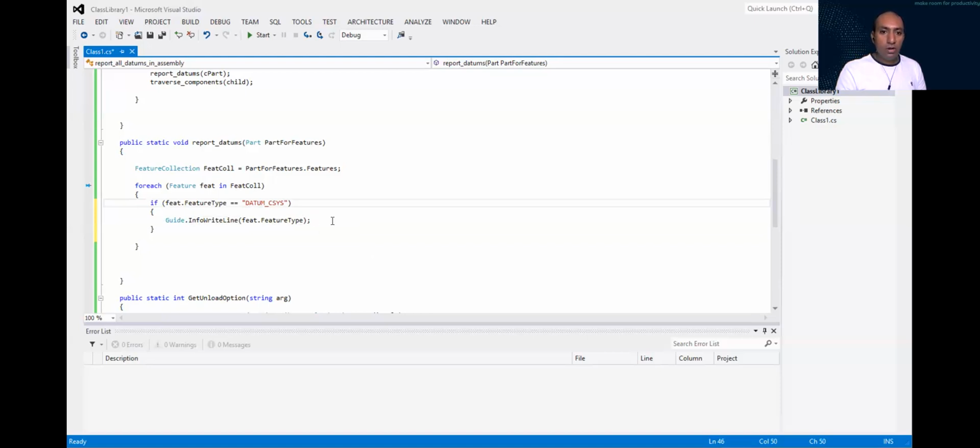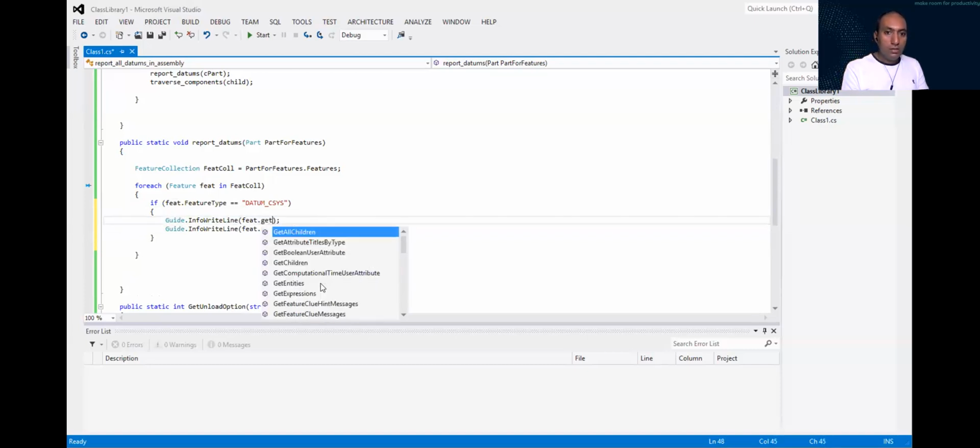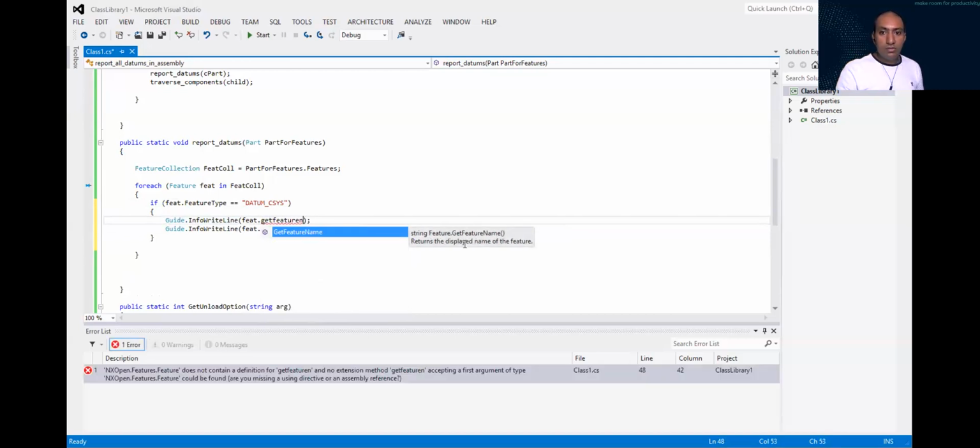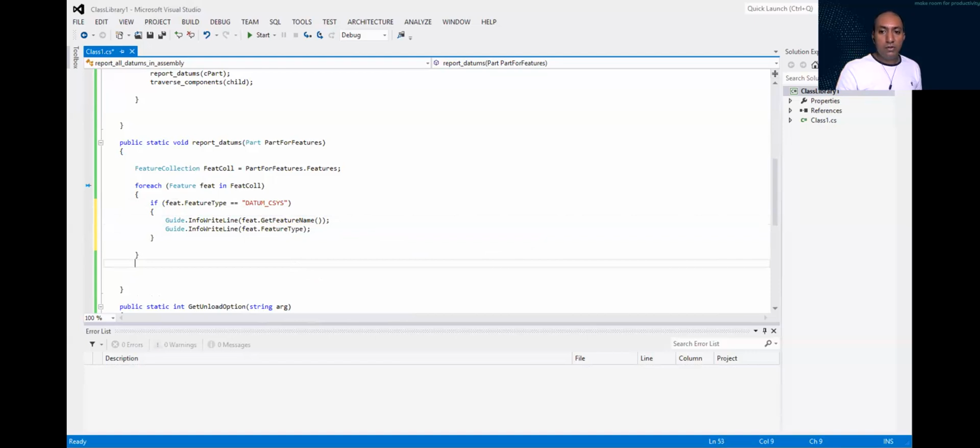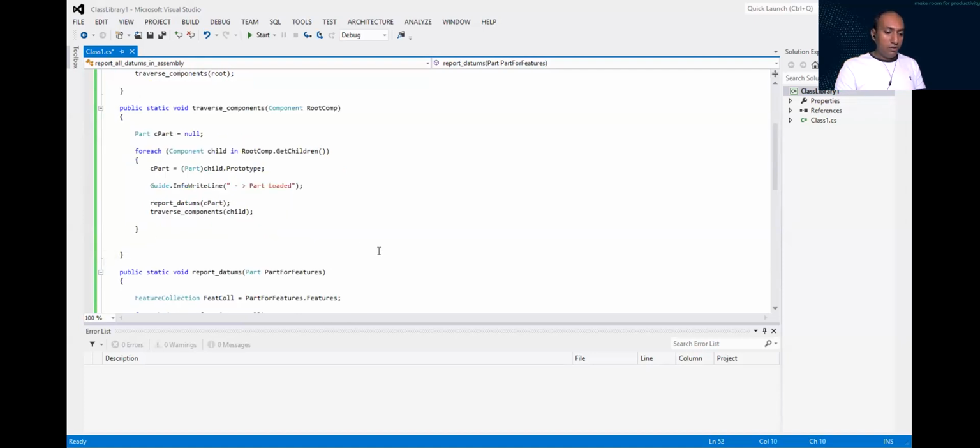Again I can have one more line if that works. I am not sure, but I'm just trying it out. Feature dot get feature name. This also returns the displayable name of a feature. So let's try if I can even get the feature name. So feature name as well as feature type I will show in a window if the type is datum coordinate system. So this is what I will do for this example, for this code.